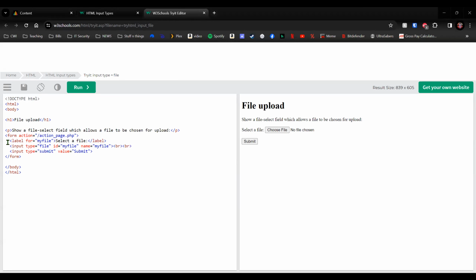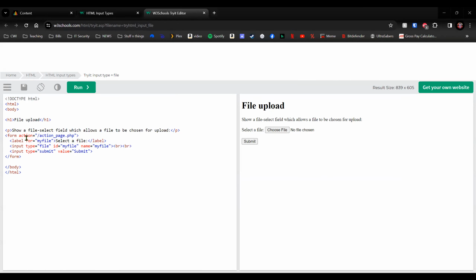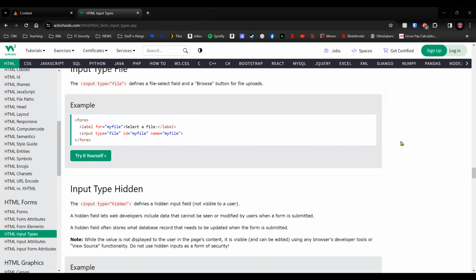Okay, this is the label for select a file. And then you hit that and it brings up your browser. And there's your choose file type, and you say file, and it helps you bring up those browse boxes.